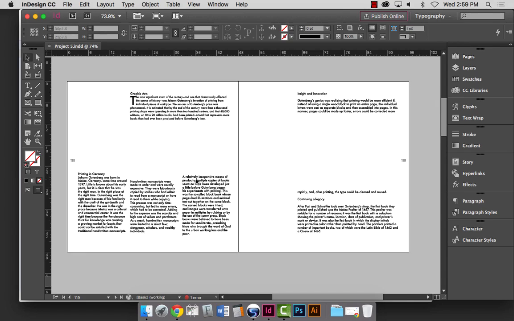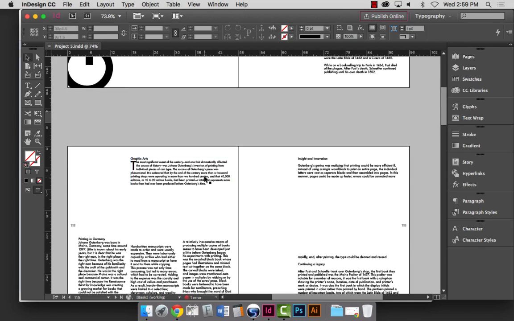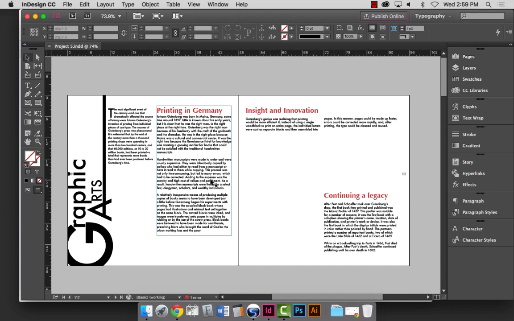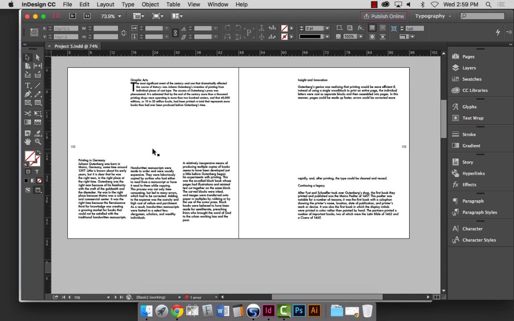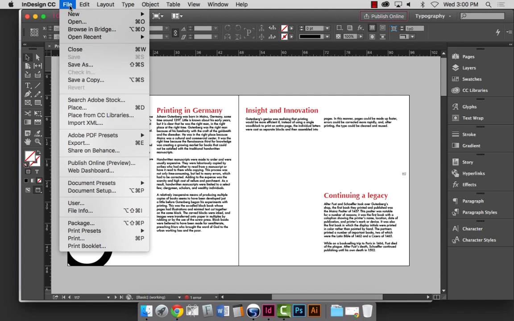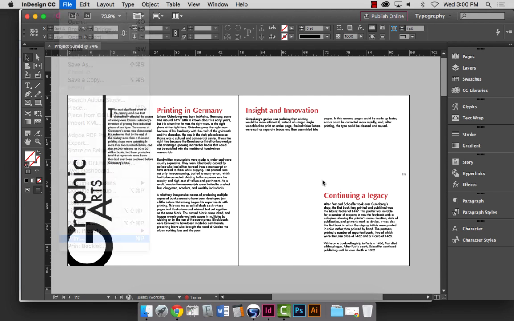Now I don't have two good layouts yet. Okay, the rest of them I haven't worked on. This is going to take time. But let's pretend they're good. I can go to File and Print, which is Command P.